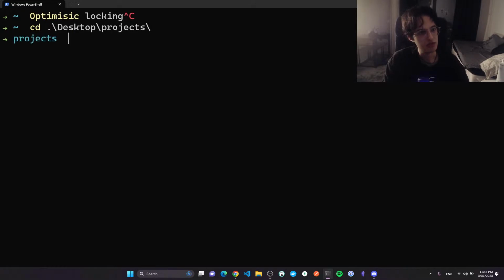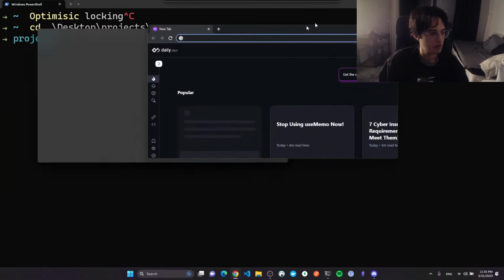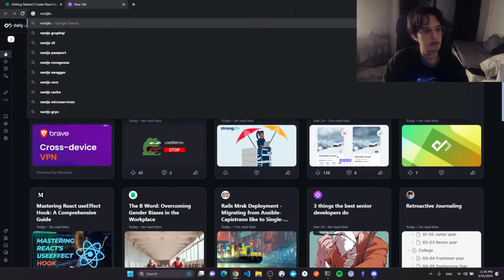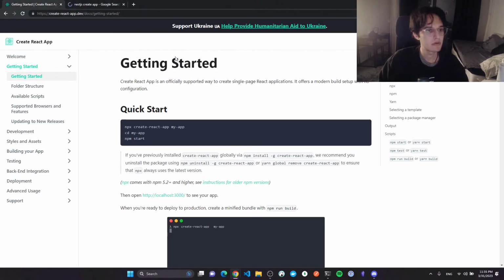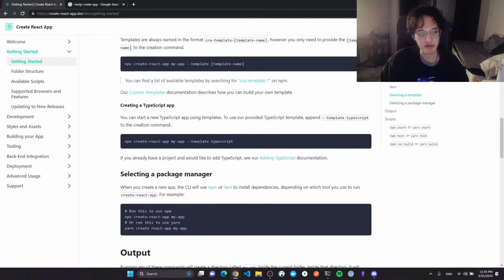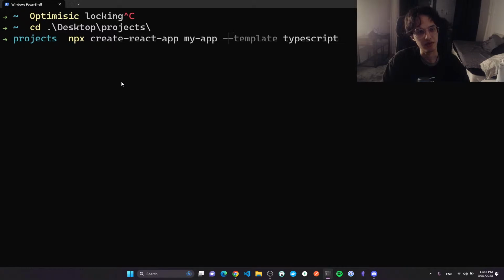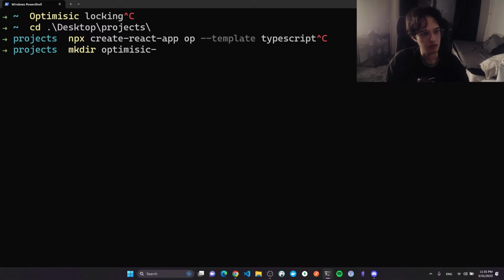I'll go to projects. I forgot. Okay. Yeah, React app and Nestjs. React app. Let's do it with TypeScript. Let's go crazy. I'll make a folder called optimistic locking.